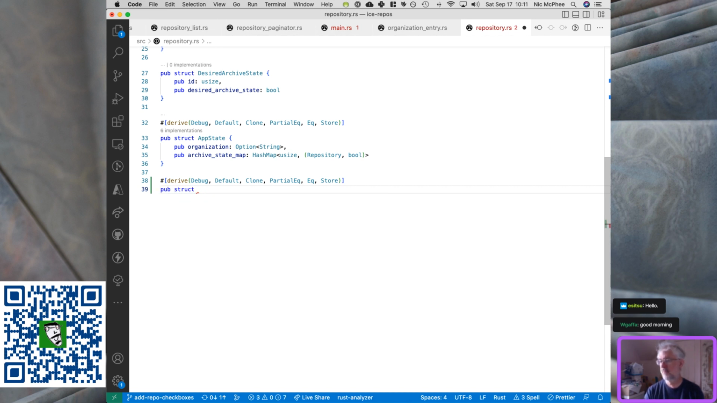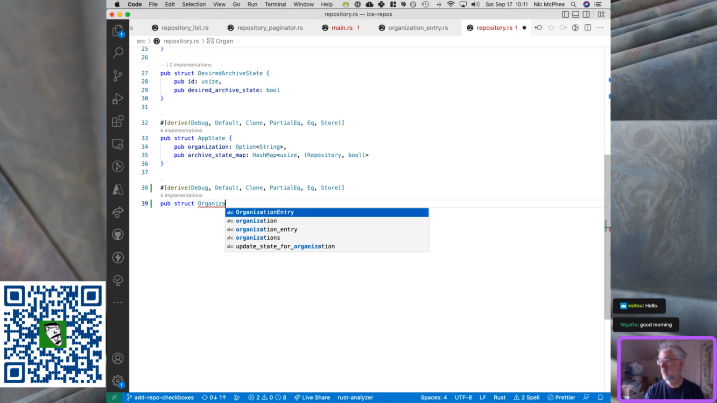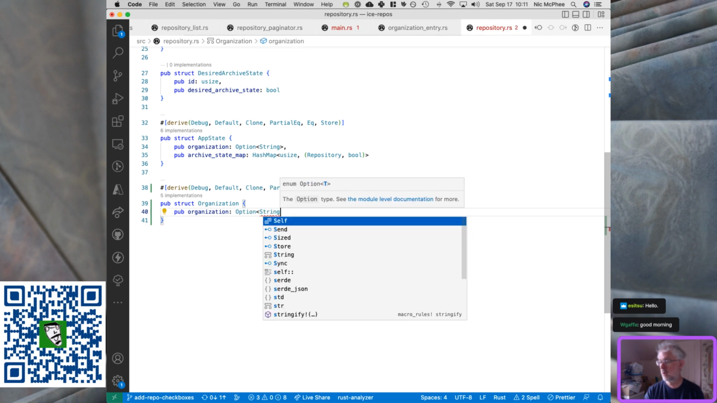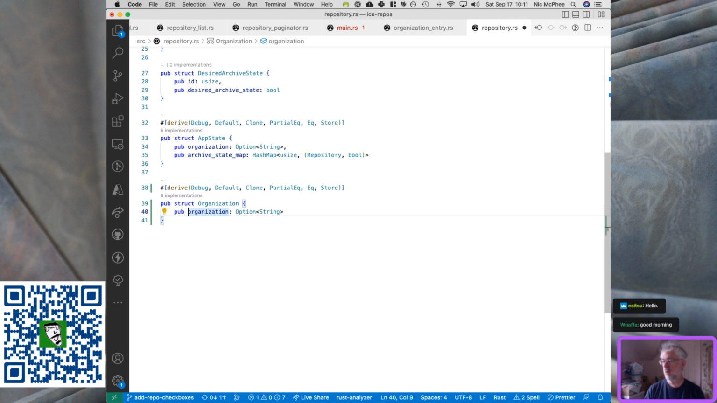Pub struct Organization, pub name: Option<String>. And actually, would we want organization.organization or organization.value or name? Name might be better. And then if there was other information about the organization that we wanted to store here later, then it would make sense to have other pieces there. So that seems to make sense.